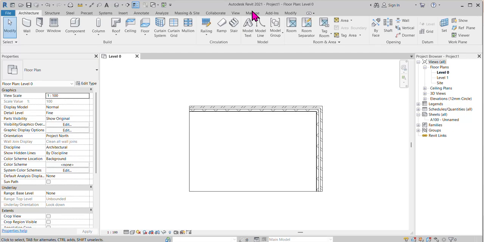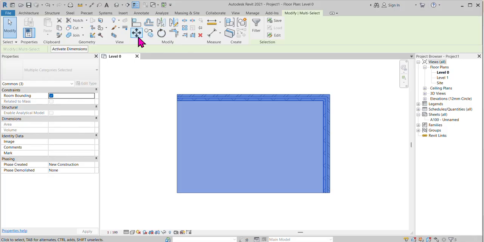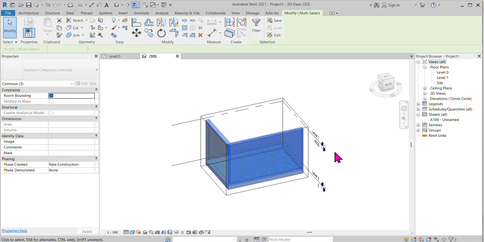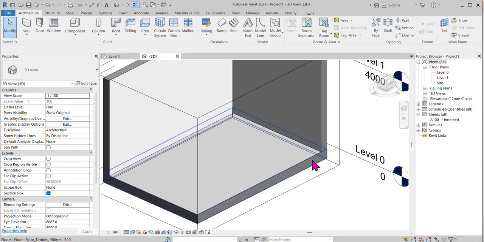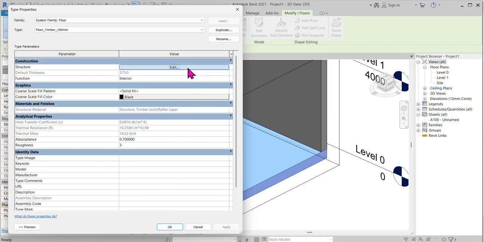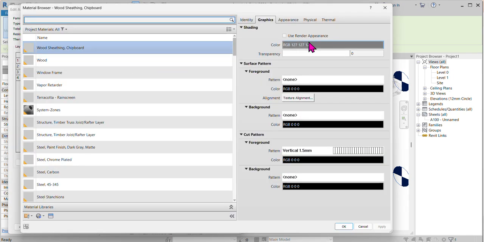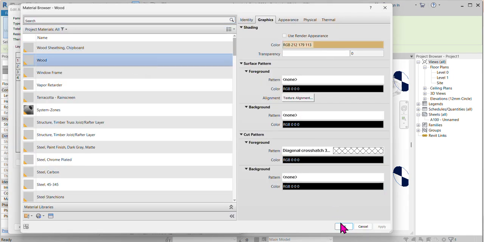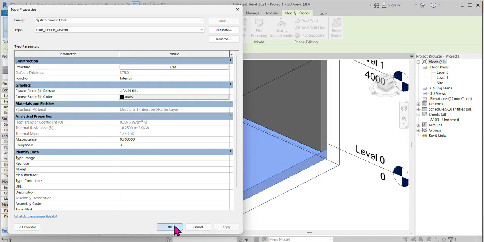I will explain about the flow based family. Here I did a small layout, so you can see this is my layout. I created the wall and I created the floor also. For this floor, I can just choose the material, different materials.